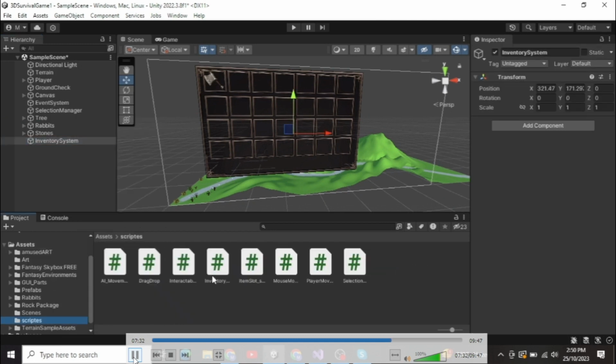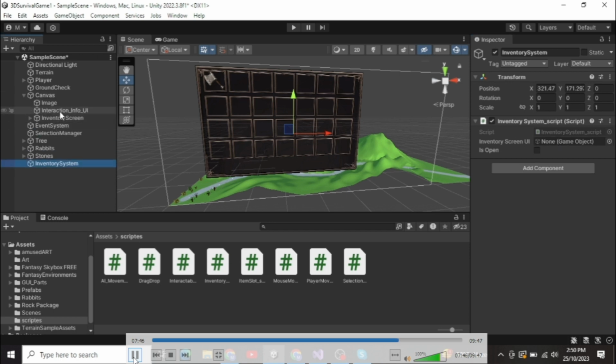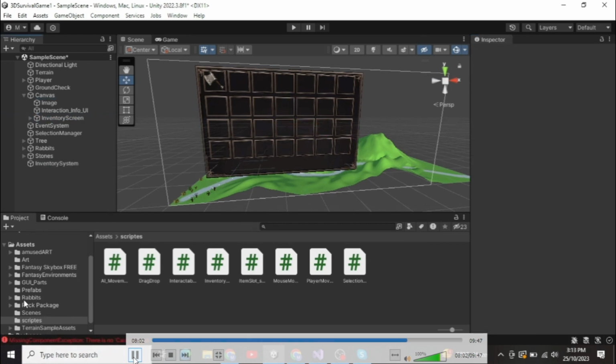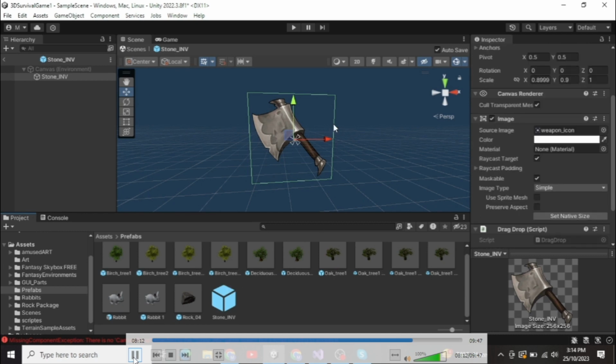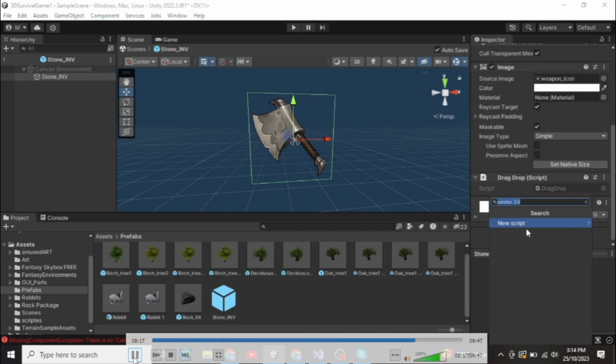Now simply make a stone prefab by simply dragging and dropping. Create an empty object and call it inventory system, and simply attach the inventory system script to the inventory system object like this, and get the reference of the inventory screen. Open the canvas and simply drag and drop the inventory screen like this. Now simply open the stone prefab, like the X, and simply add a canvas group by clicking Add Component.